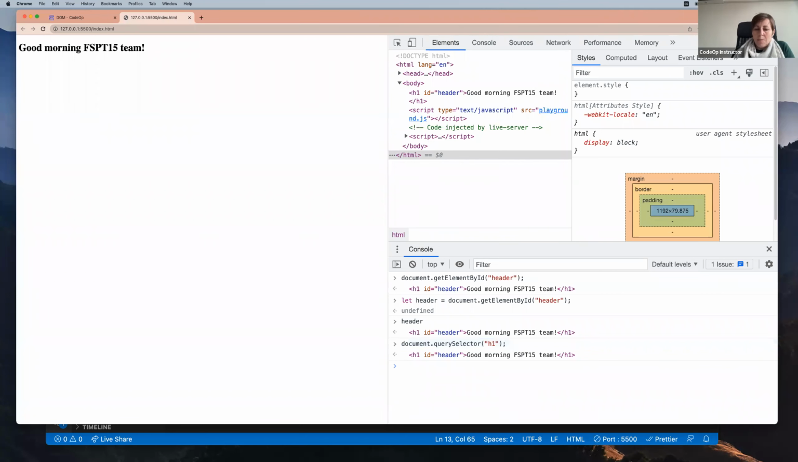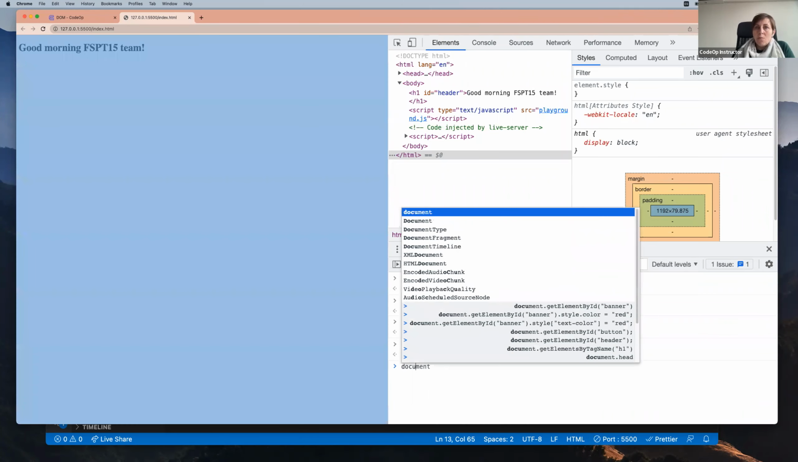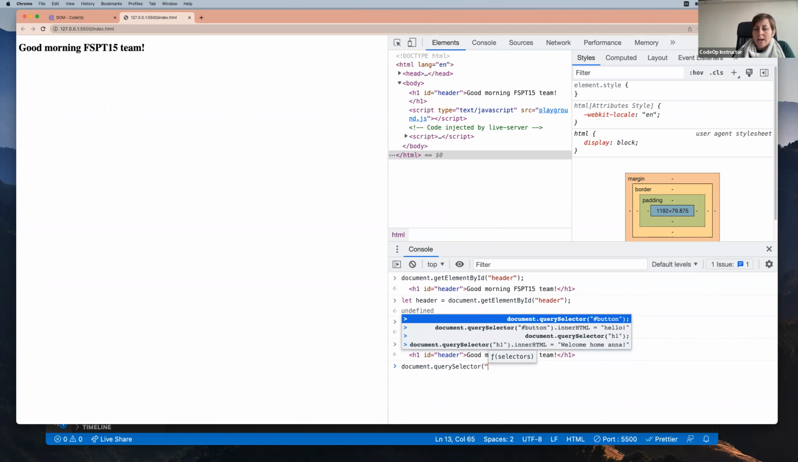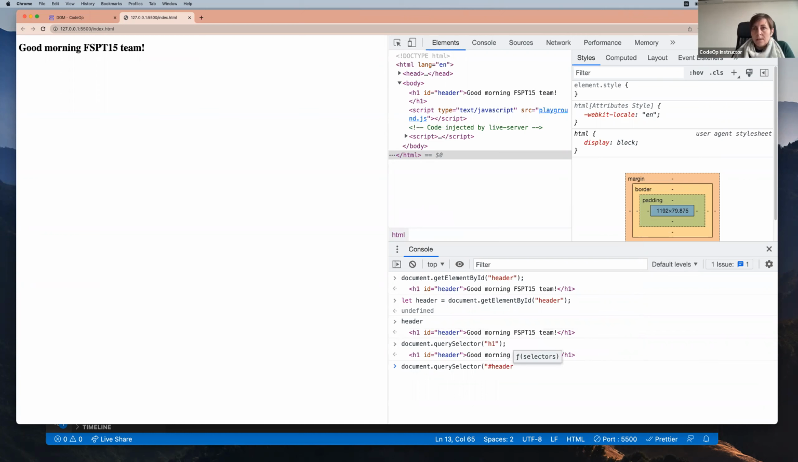So I can do the same thing, query selector, and specify an ID. And remember, in CSS, IDs are marked with a hashtag. So if I mark that I want the element with ID header, it will still give me the same element.